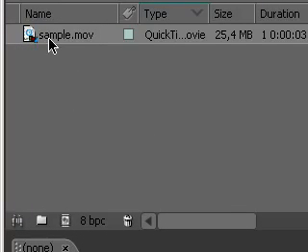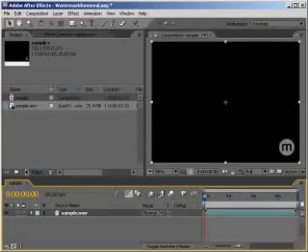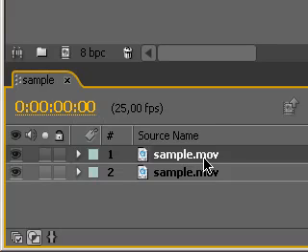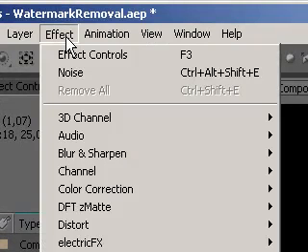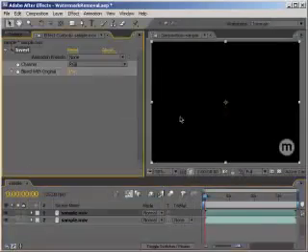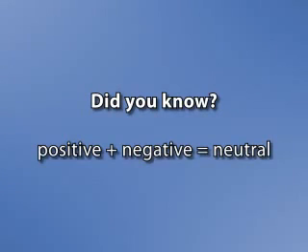First, take the footage and make a new comp out of it by dragging it onto Make New Comp button at the bottom of the project panel. Then select the layer and duplicate it by pressing Ctrl D or Command D on the Macintosh. Select the upper layer if it's not already selected and apply Effects, Channel, Invert. Believe it or not, we're already halfway through. Do you know what happens when you put positive and negative together? We get a neutral. That's the whole secret.